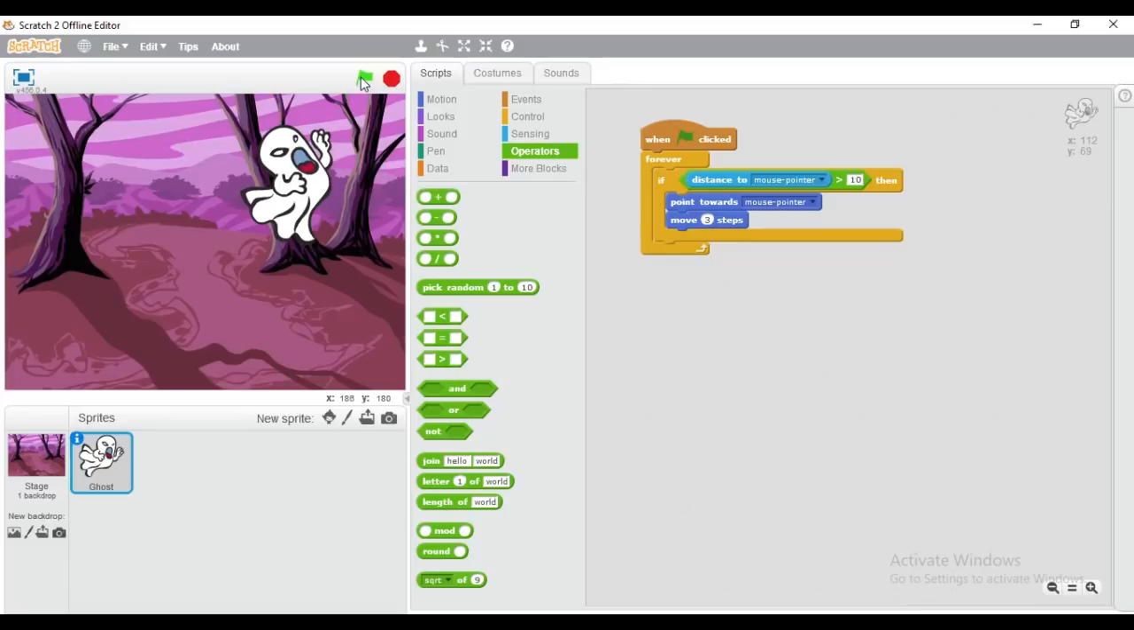Let's play this and see what happens. Okay, so he's following quite nicely now. He's not wobbling, which is a good thing.